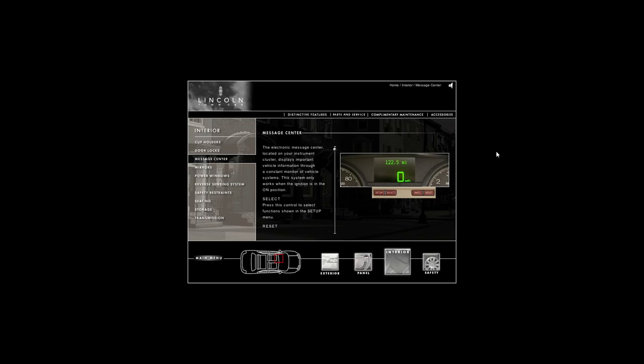Average fuel economy, AFE. The AFE function displays your average fuel economy in liters or miles per gallon. It is important to press the reset control. Press and hold reset for 2 seconds in order to reset the function after setting the speed control to get accurate highway fuel economy readings.